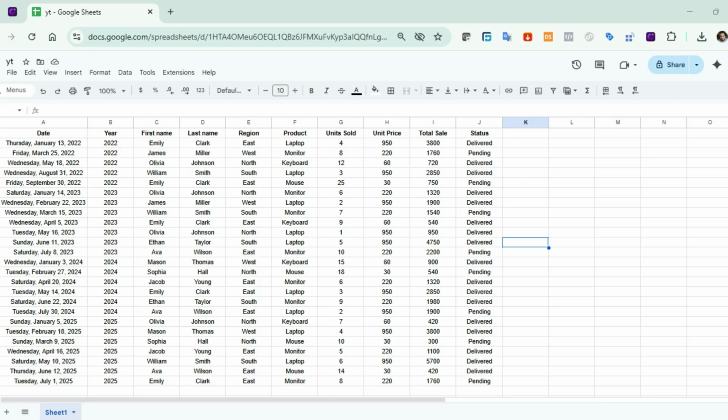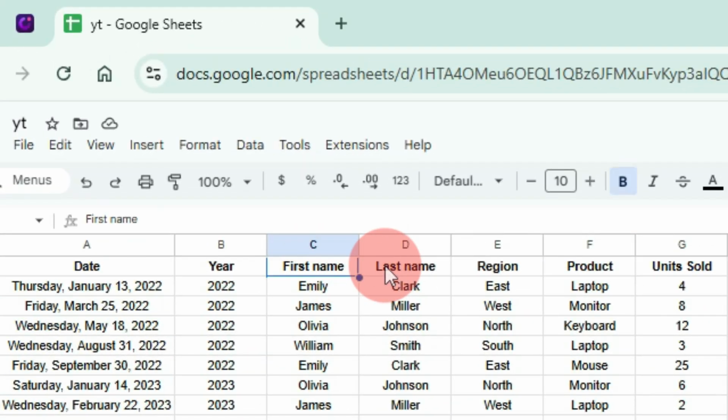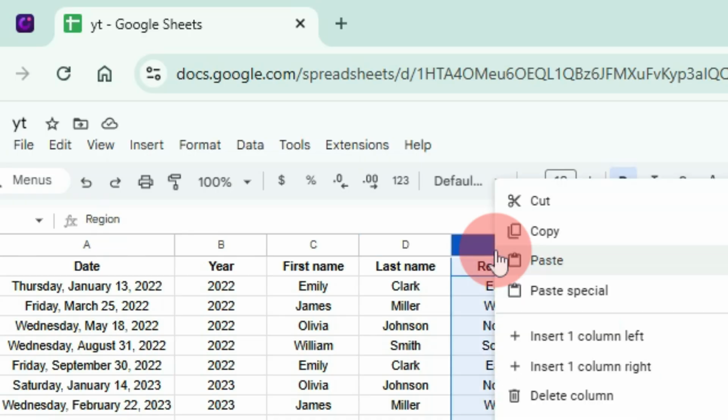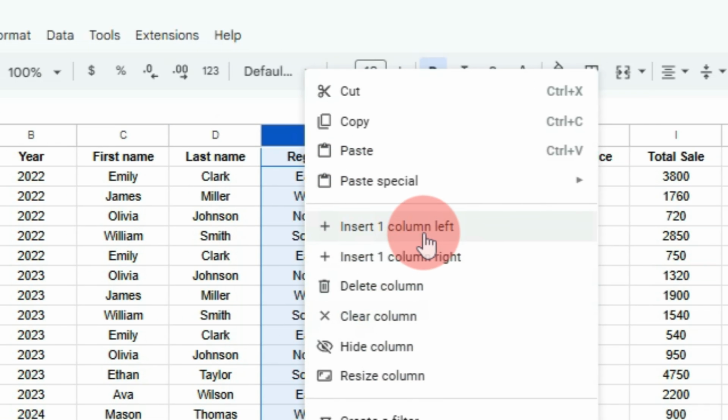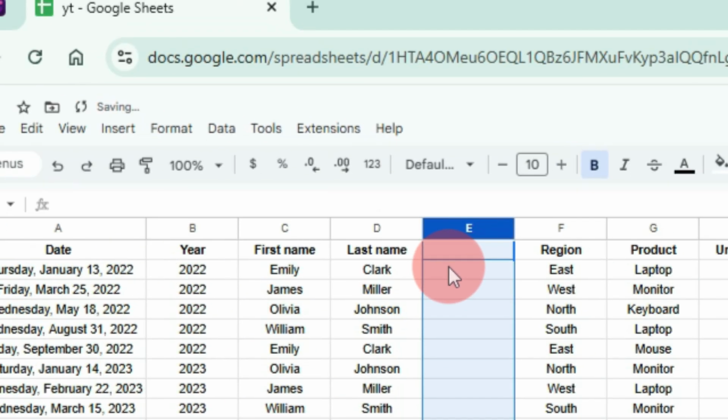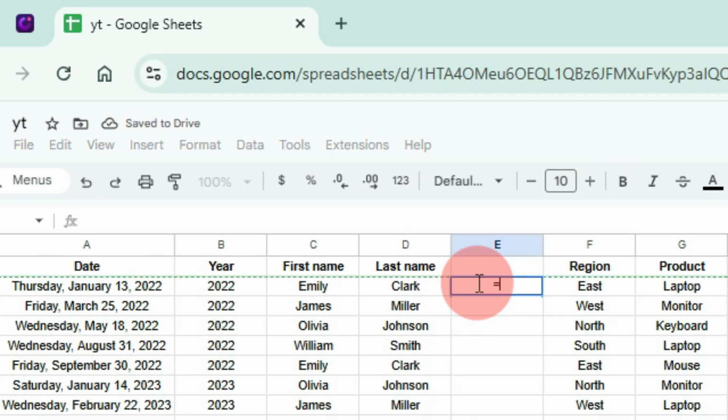The first trick we will use is combining the first name and last name. As you see here, we need to make this in one cell. We can use a formula that concatenates. Here, first we need a new column. We can use CONCATENATE.